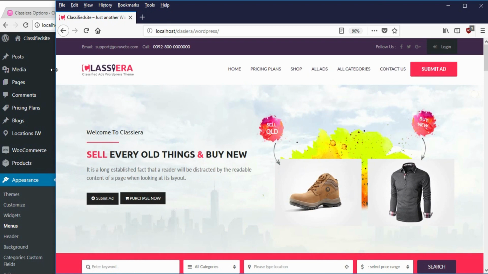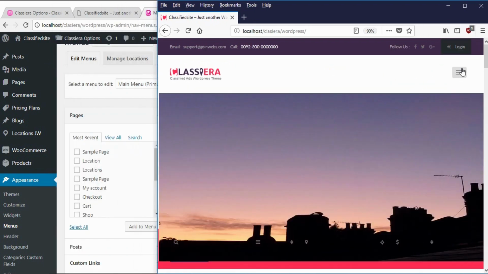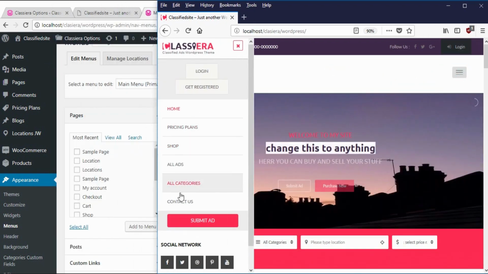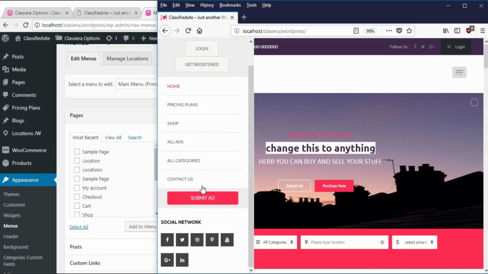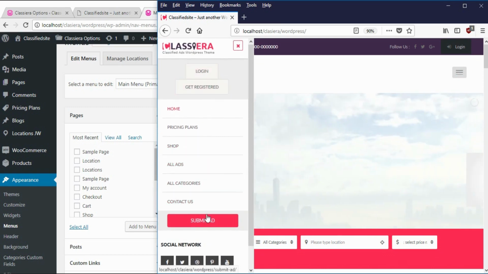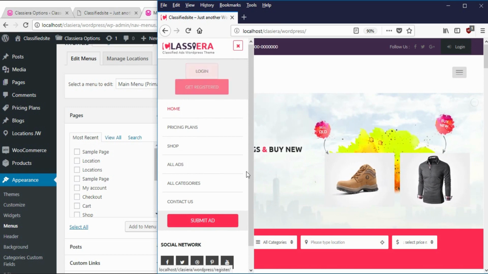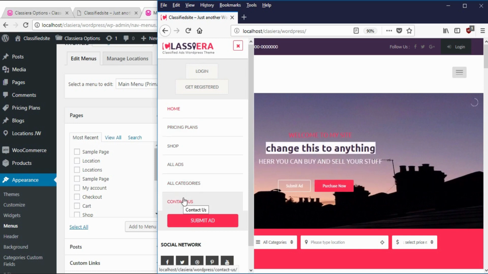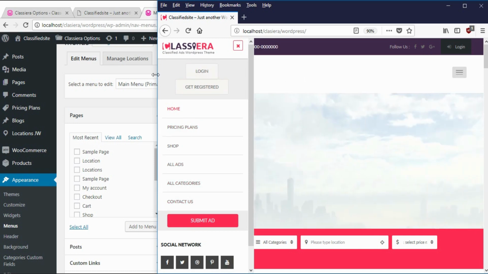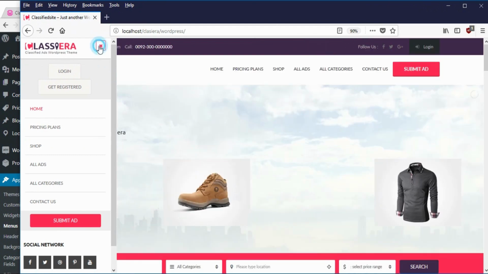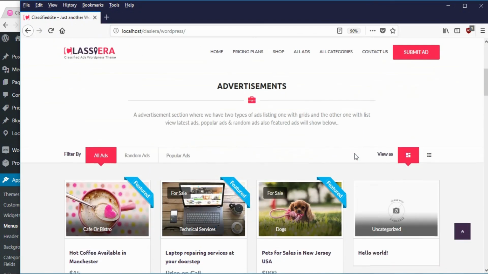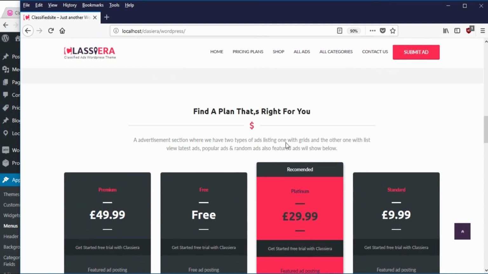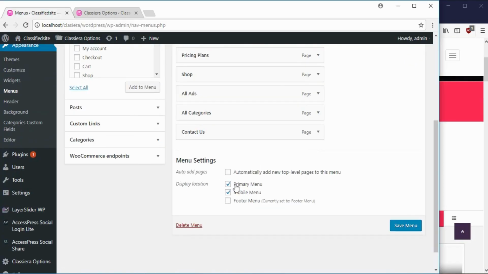Now let's check for the mobile menu here and also carefully arranged. Login, get started and submit ad, social media. These are permanent. You can easily adjust these ones. So this is the ones I just added from home to contact us. Okay. So our site is taking little shape. So this is for the primary menu and the mobile menu.